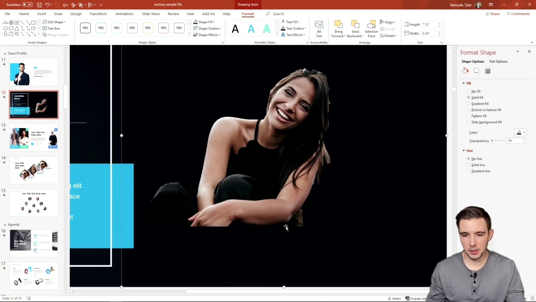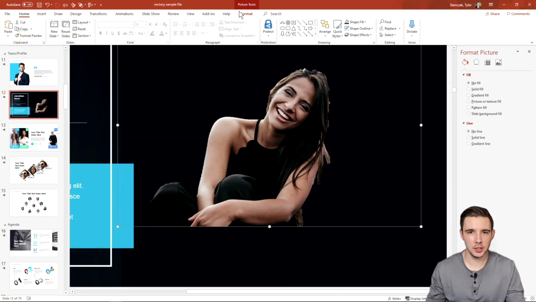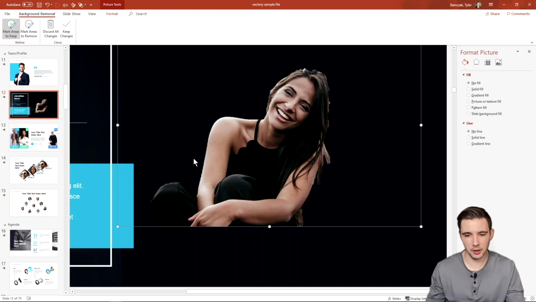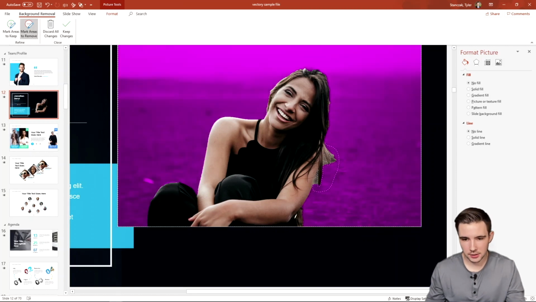And let me just get rid of this section right here as well. So I can actually go in here, go to format, remove background, and let me see if I can easily remove that. So I'm going to go here and get rid of this section right here. Let's see how that looks. All right, it's looking pretty good. I can even get rid of maybe this stuff right here.